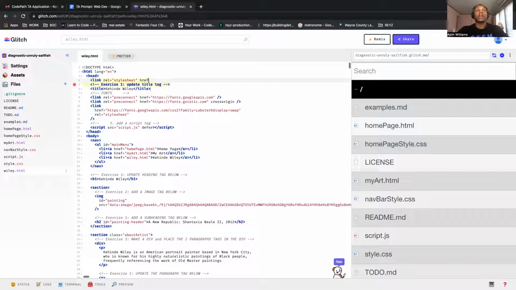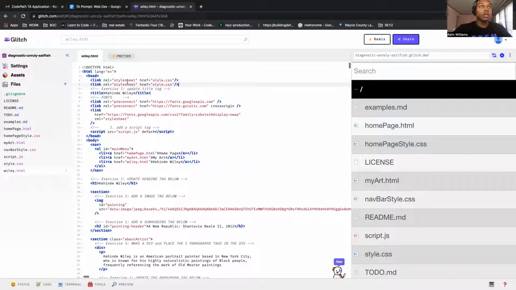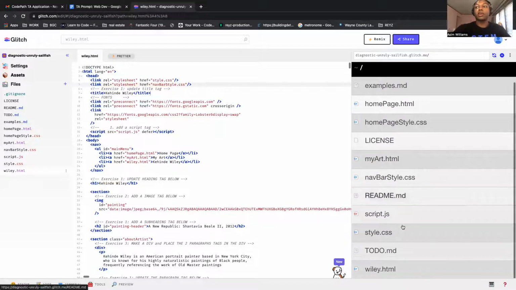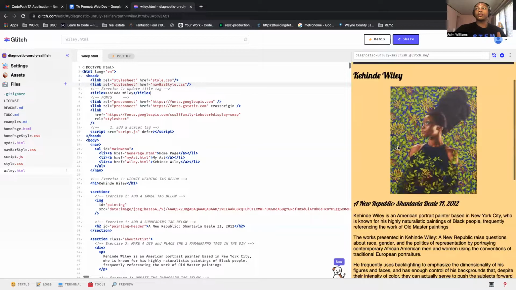And then we have to give the href to the file that we want to use. So we'll do style.css. And then you can just close this tag with the opening tag. So the links only need an opening tag. And then I can just copy that and also get my home page, or sorry, my navbar style, navbar style.css. All right, and if you take a look, boom, there's our style.